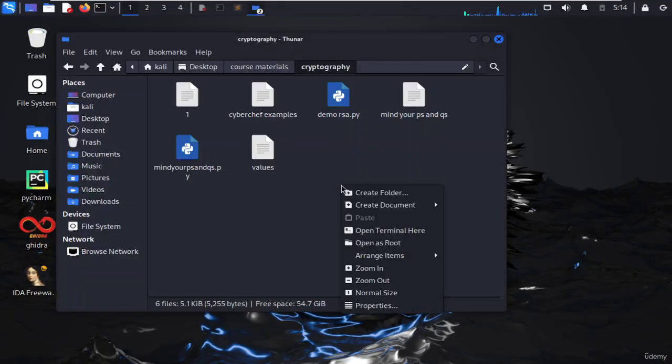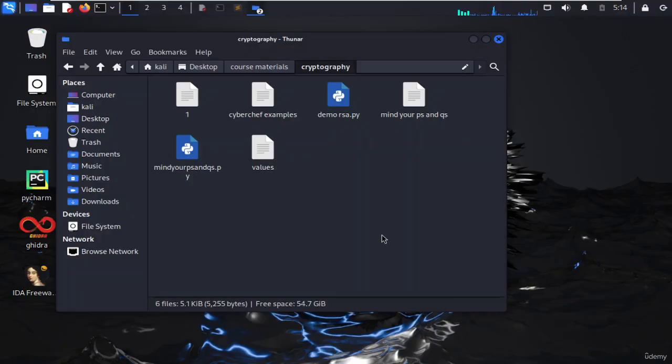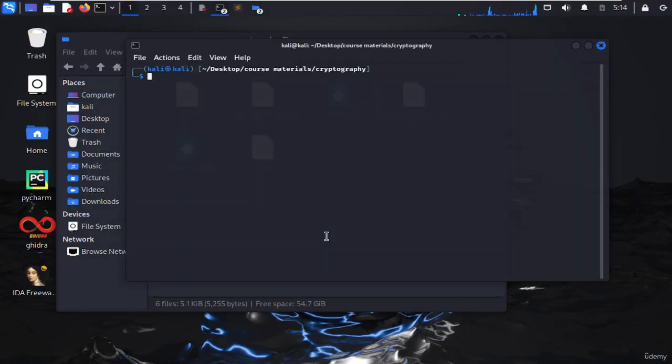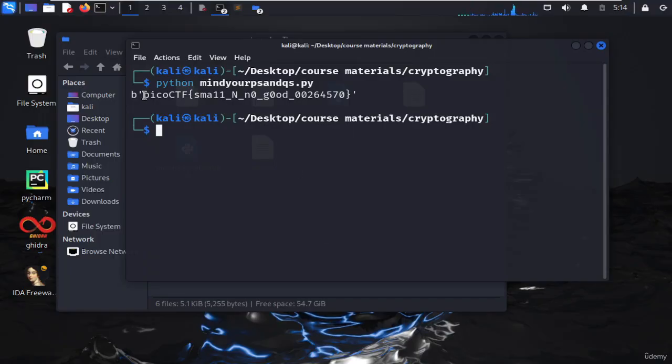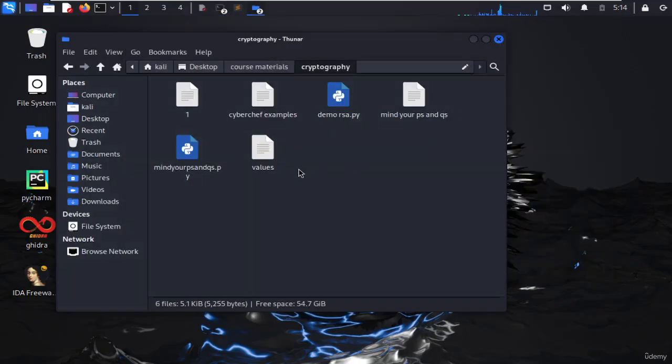Opening the terminal, and here let us say python mind_your_p's_and_q's.py. Now you can see we got our flag. This is our flag. We completed the challenge. It is a very useful challenge.